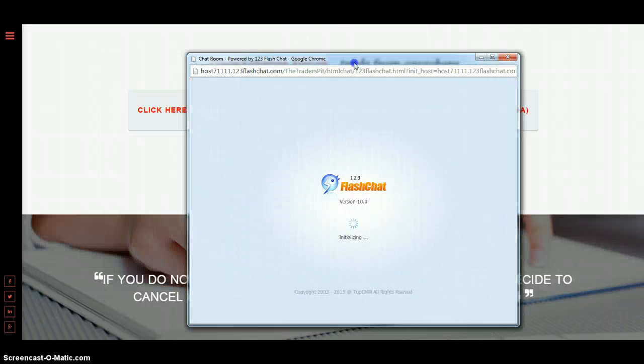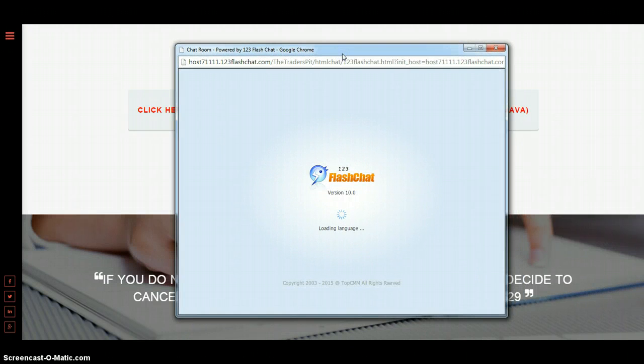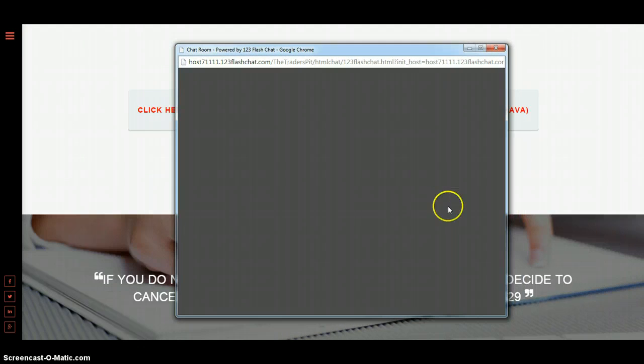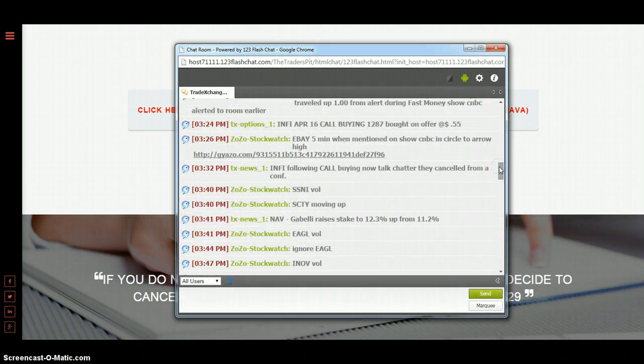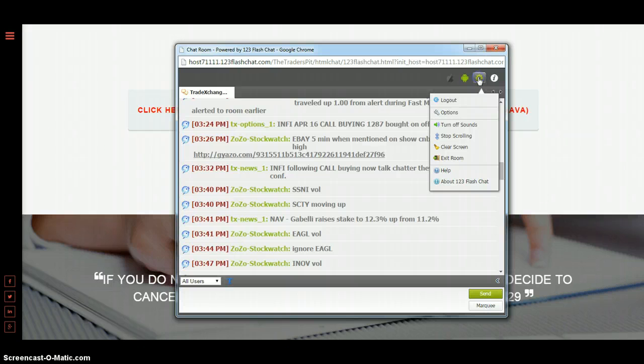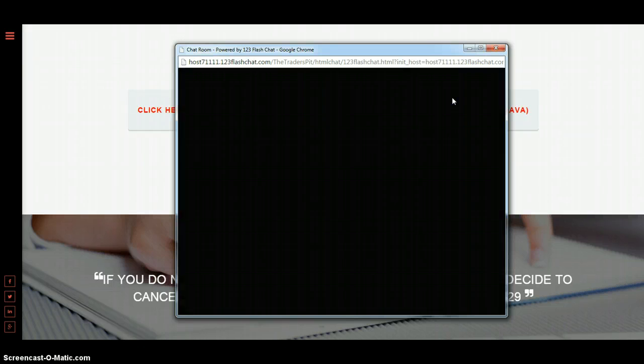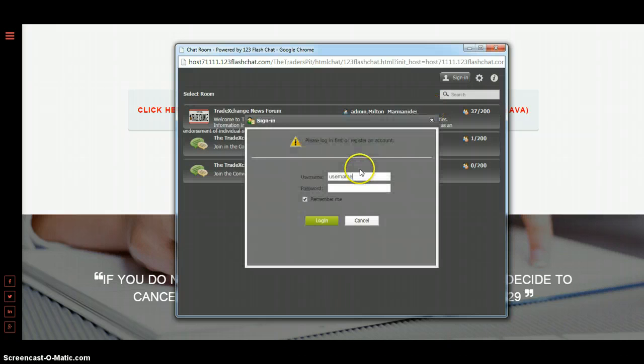After you've selected Forum HTML, a different window will pop up. You will notice that we have already been logged in. For our purposes here, we're going to log out. I'll show you how to log out here. And we're going to log back in.